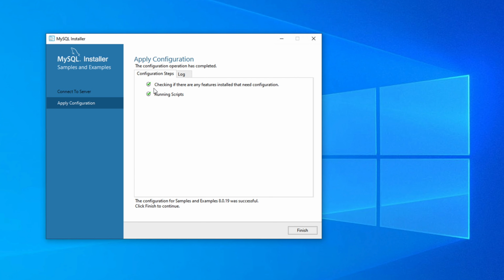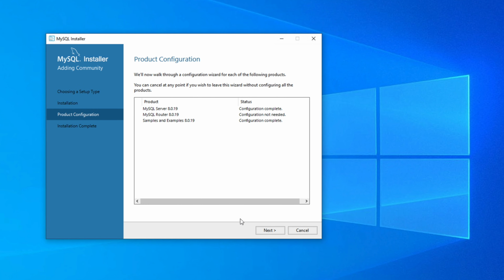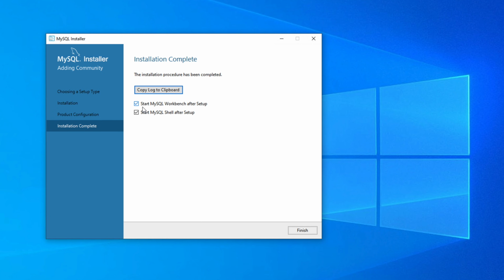Once both of them finish execution, it will show you click finish to continue. So we click the finish button to continue, and then click next. It is doing all of them one by one. I'm going to click next again, and then the last step is start MySQL Workbench after setup, and start MySQL Shell. So these two applications will open if I click the finish button, because right now all the installation is done.